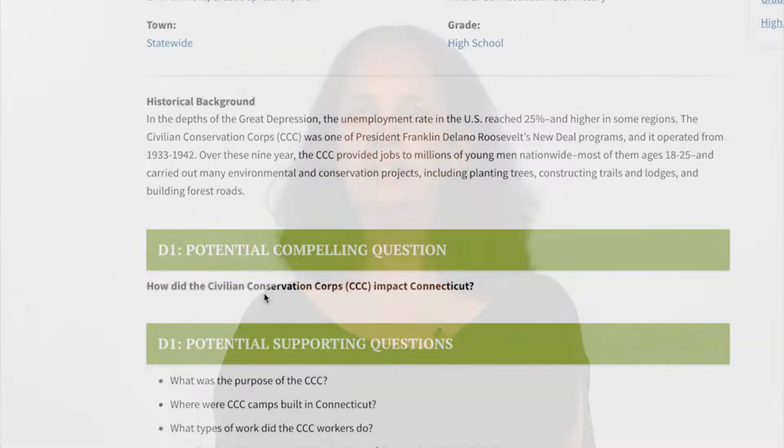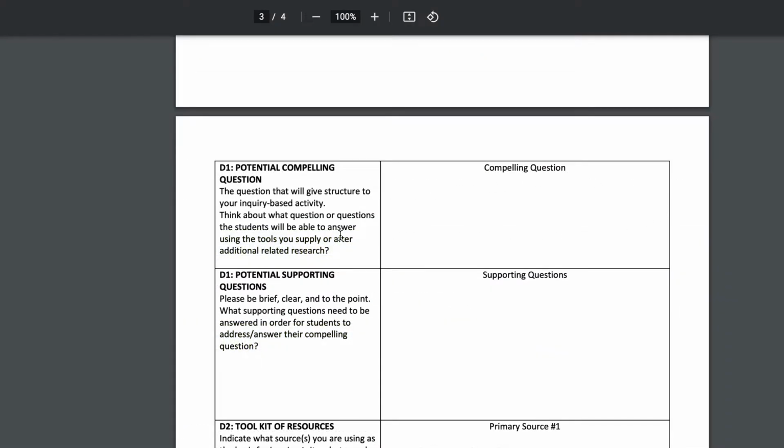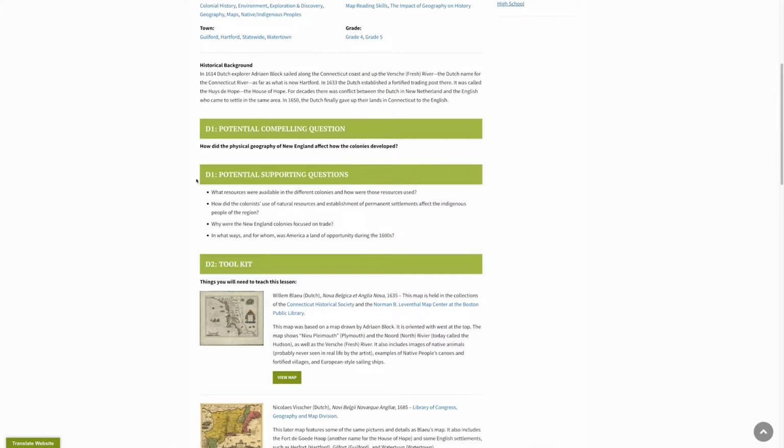For D1, developing questions and planning inquiries, you will suggest a compelling question and some supporting questions to help students get their inquiry started. Remember, great compelling questions will pique and hold students' interest and are open-ended, debatable, and often transferable to a variety of historical time periods and content matter. Look through the existing Teach It activities to see some good examples of compelling and supporting questions.